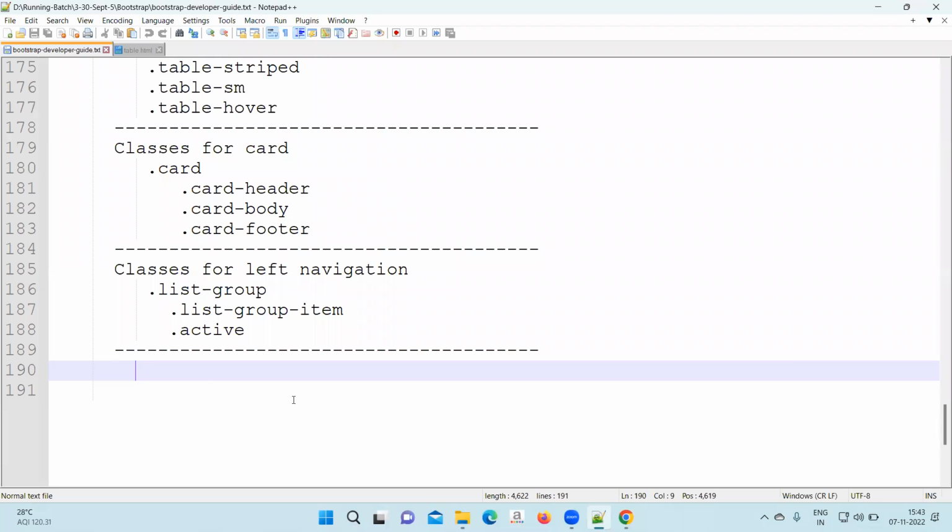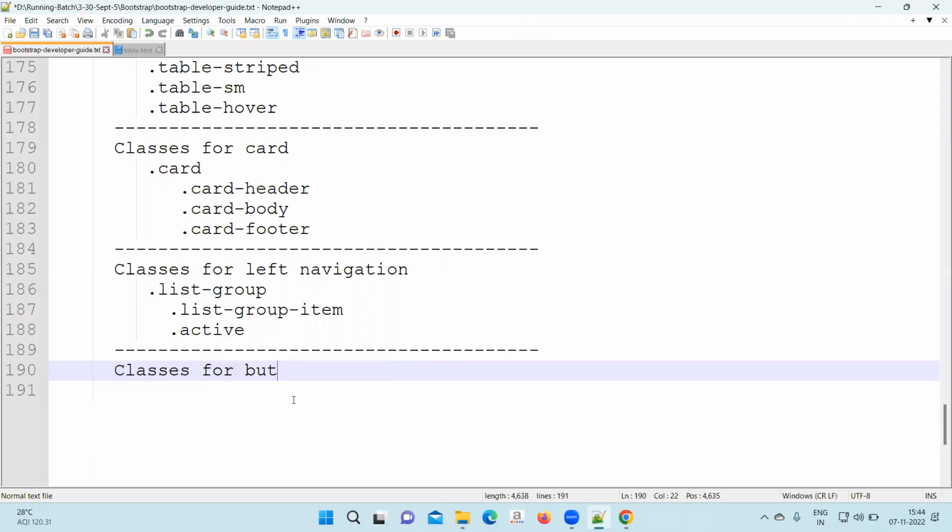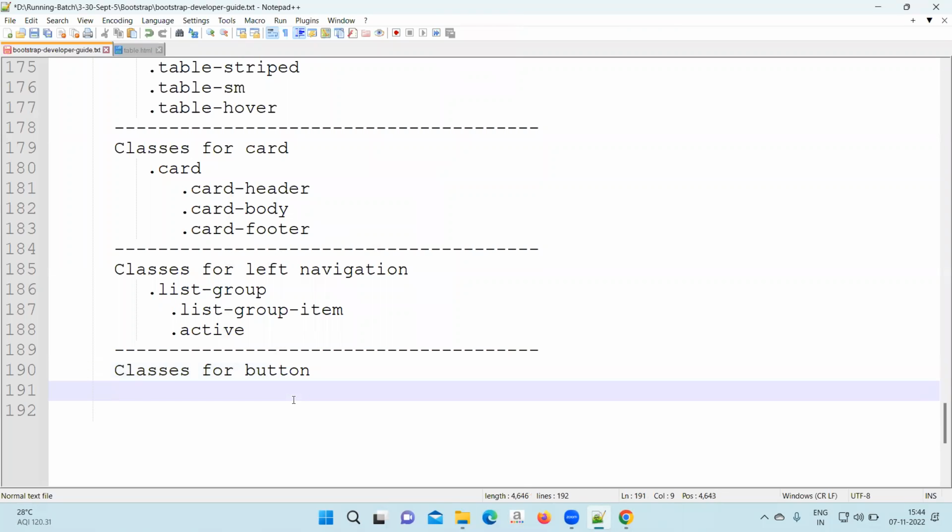Right, inside, classes for button. Classes for button. You can write the class called btn.